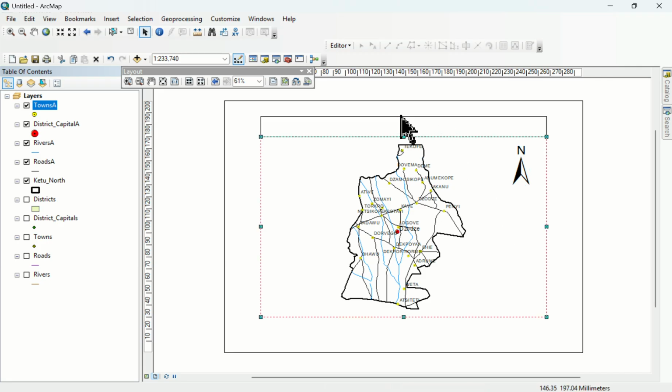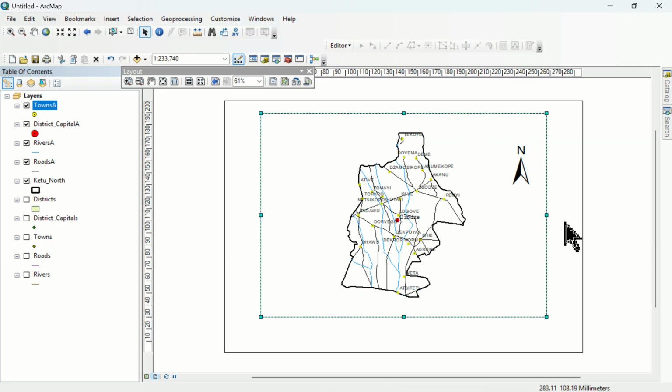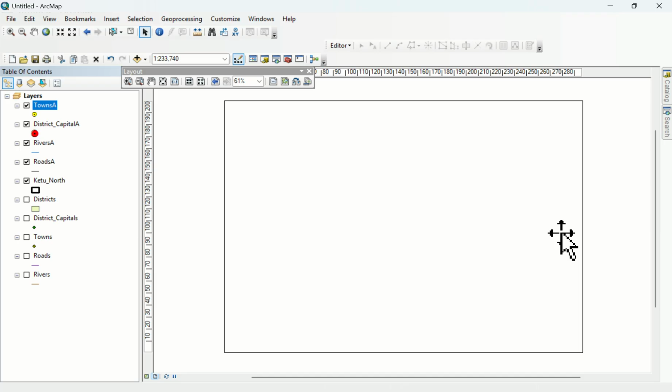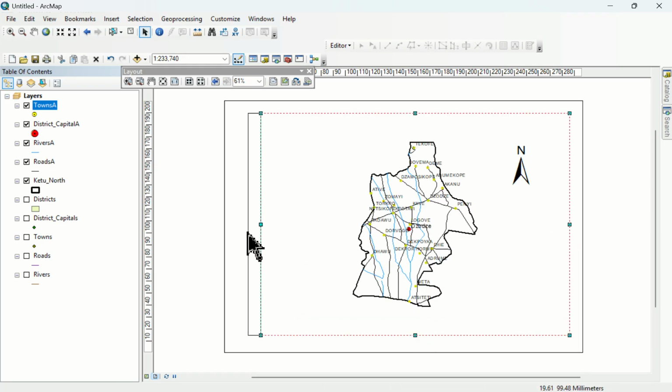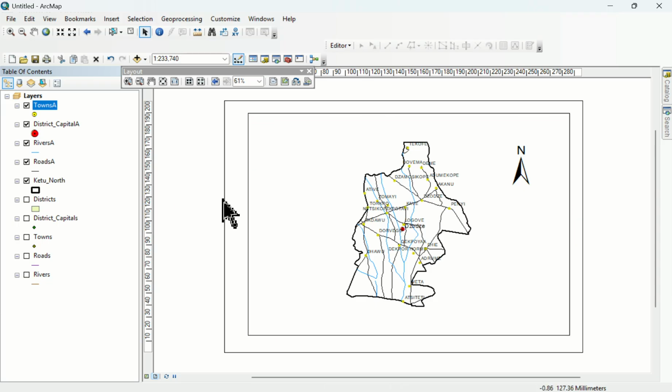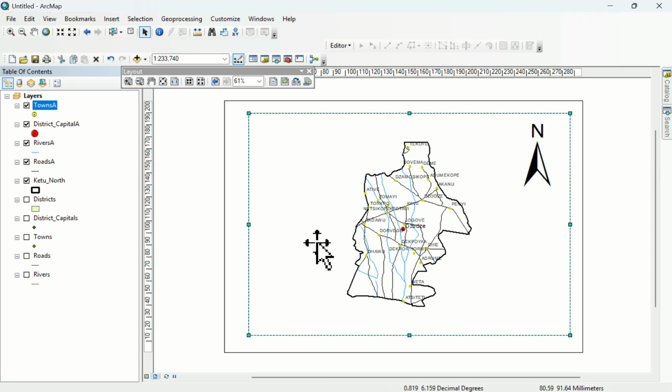But I can also increase my working area. So let me just do that. Okay, so I'm going to increase this a bit. Then I'm going to position that here. I think this is cool for me.